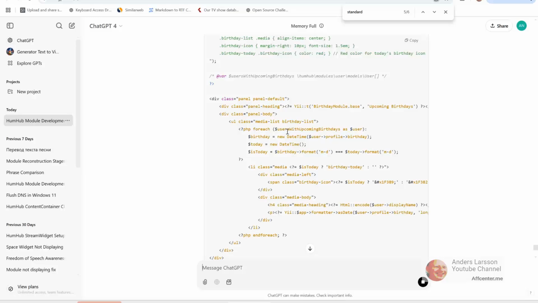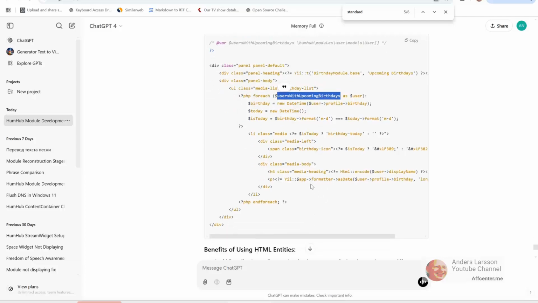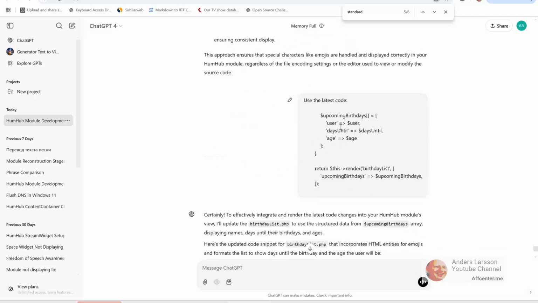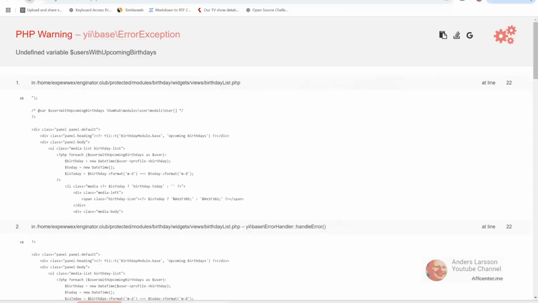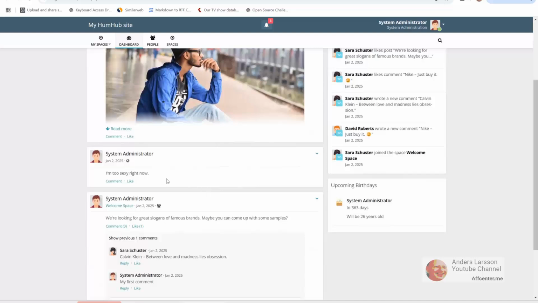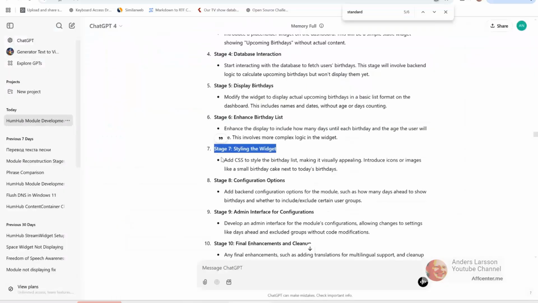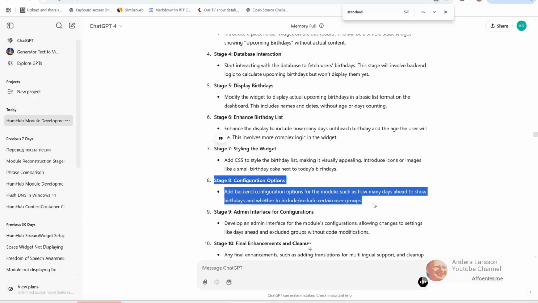We can see that ChatGPT did something wrong. It used the older code that was users with upcoming birthday. So it forgot to change it to an array of name value pairs. So I asked ChatGPT to use the latest code, and hopefully this will fix the problem. Yes, great. It doesn't look super nice, but something happened. A little bit of change. So that was step 7, styling the widget.